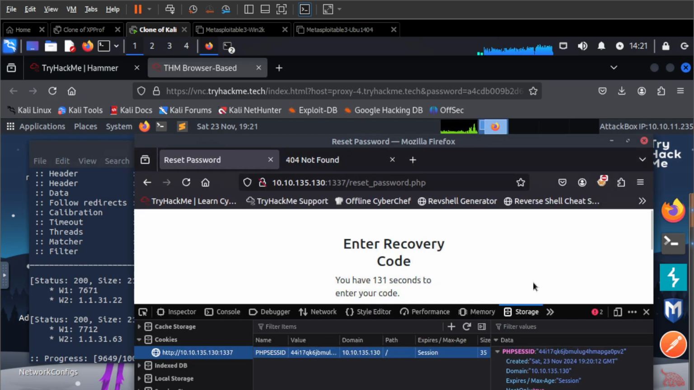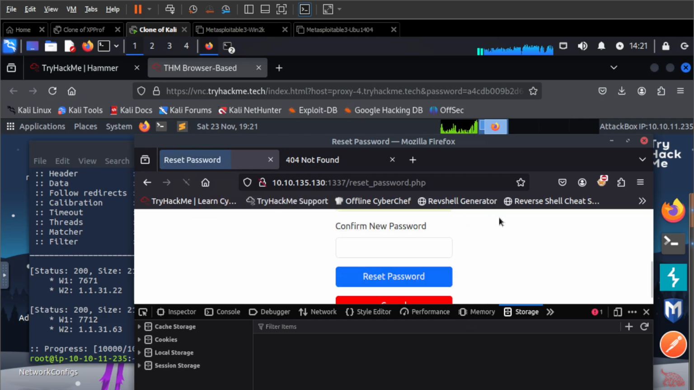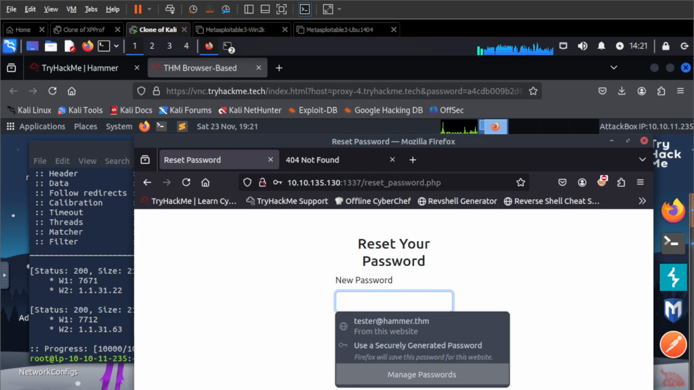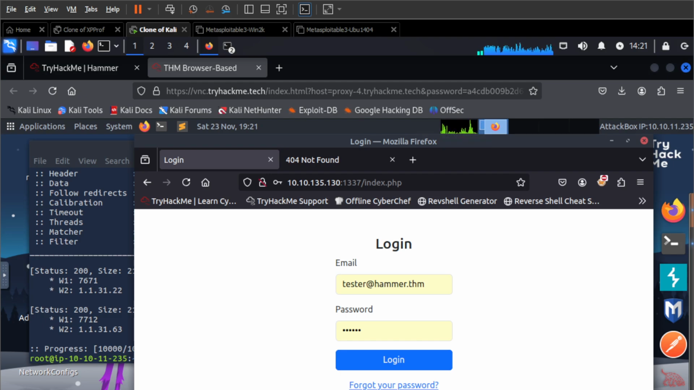But now that we have done that, we don't even need to give the code here. I can just do a refresh. Since it was done on the same PHP session ID, we can use the same session and just refresh the page. I'll use a very simple password for this, then click on reset password, and hopefully the password will be changed. Yeah, the password is changed.